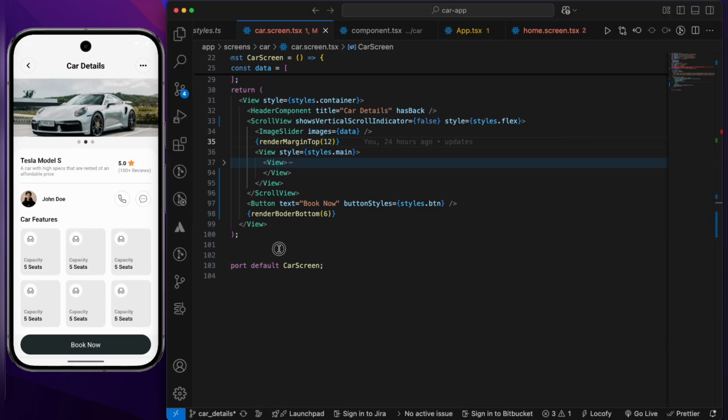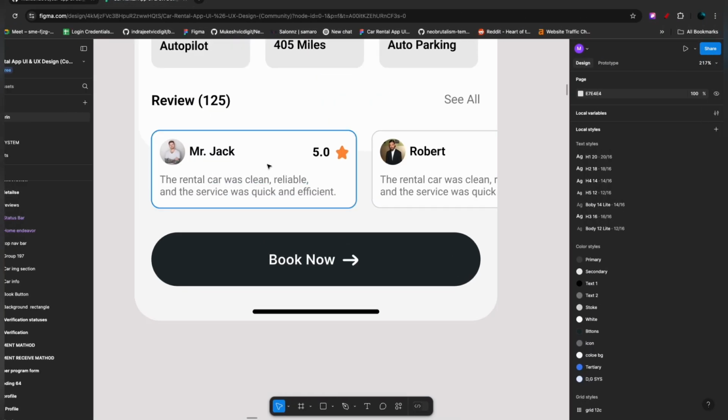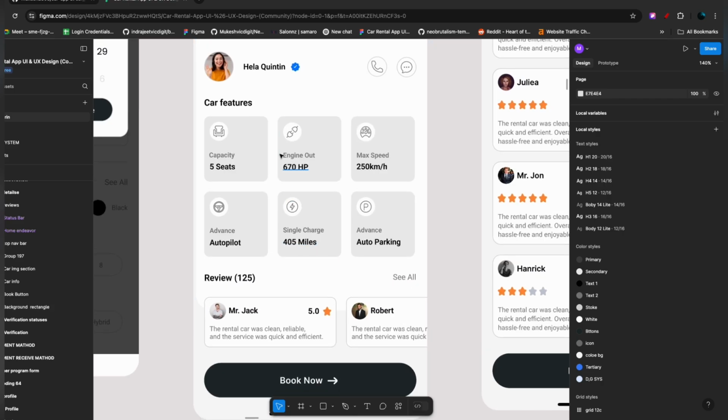So let's make the review part. If you can see, we have this car features, right? So we need the font size to be the same as this, as well as we need this see all. So let's add that.